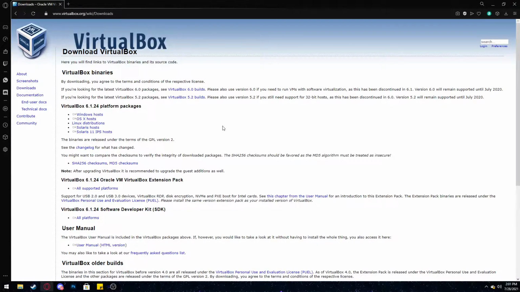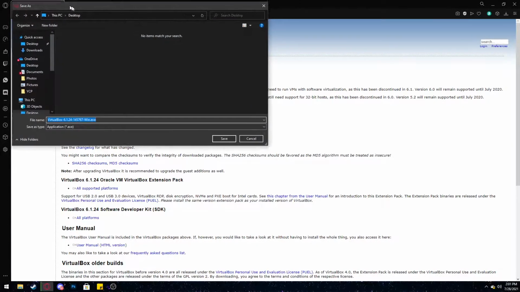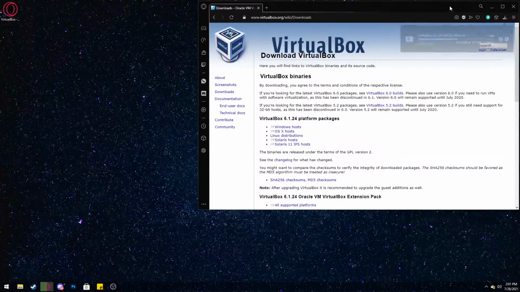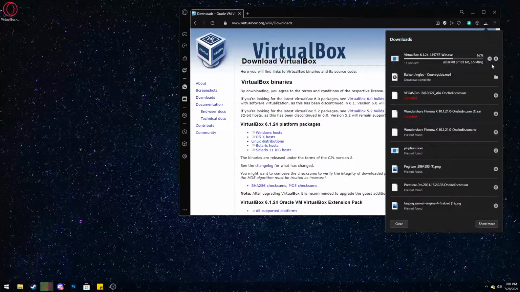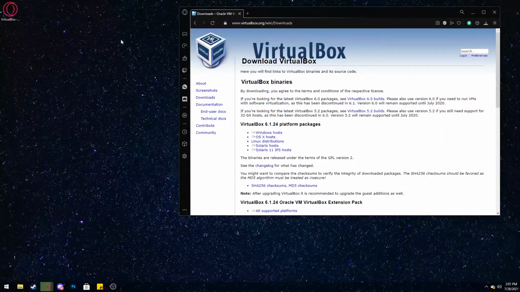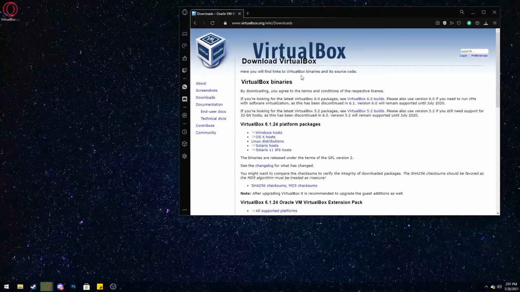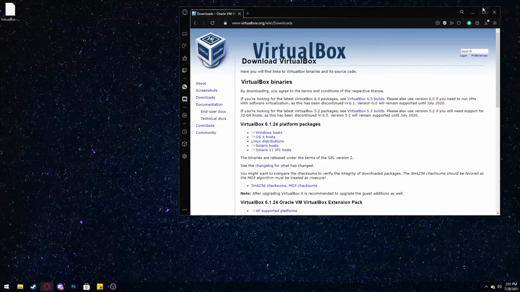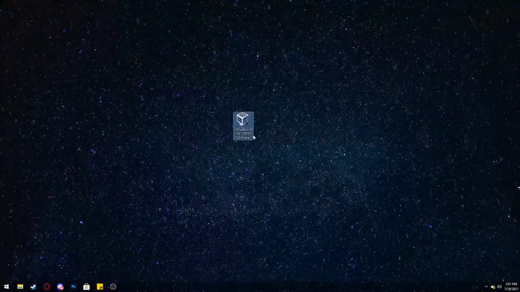So now what you want to do when you're here, you want to click on Windows Host, and it's going to tell you where to save it depending on what browser you use. For Google Chrome, it will automatically download and save it in your downloads folder. For me, I can choose where I want to download it, so I'm going to download it on my desktop and save it there, and I just wait for it to download. Here we go. Now you've got virtualbox.exe.